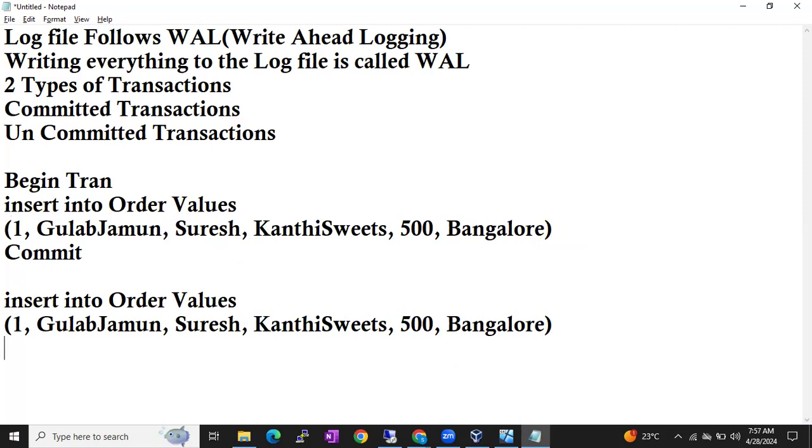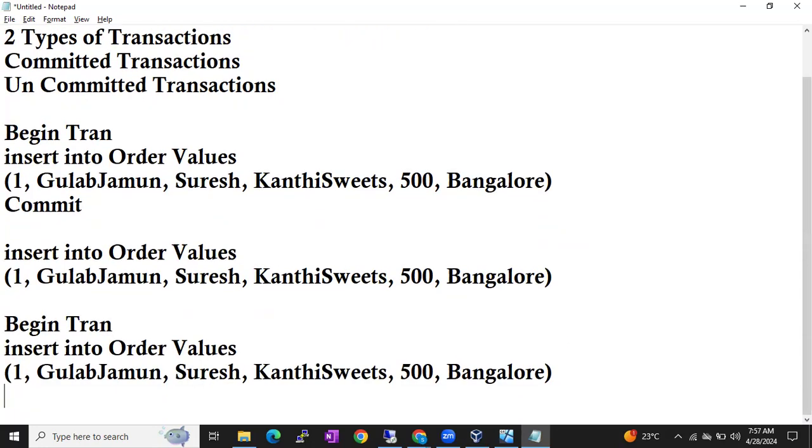But what is an uncommitted transaction? If you don't give both, SQL Server will give both, and that is a committed transaction. If you give both, that is also a committed transaction. But if you just start with begin tran and you didn't give commit, in such a scenario SQL Server will understand this is an uncommitted transaction. This will be stored in the log file only, until you commit it manually.